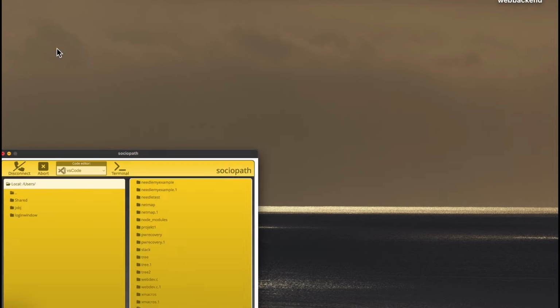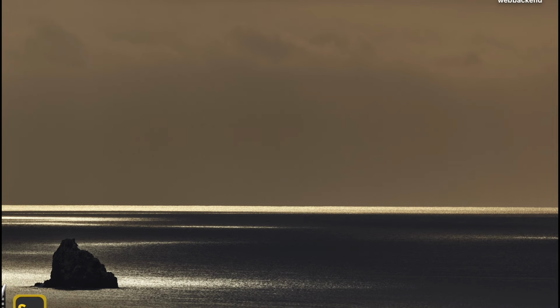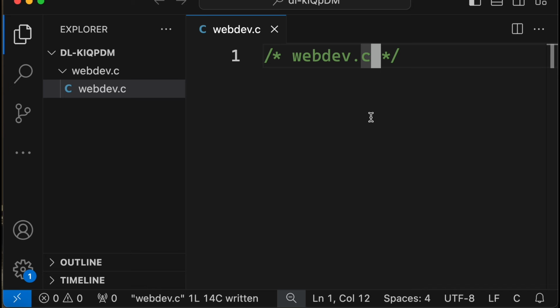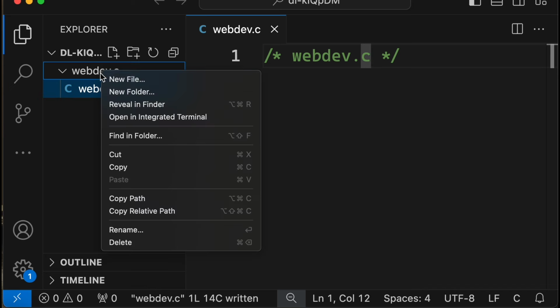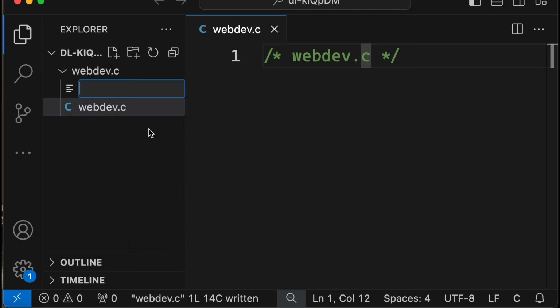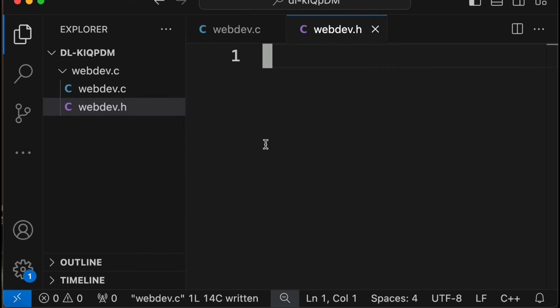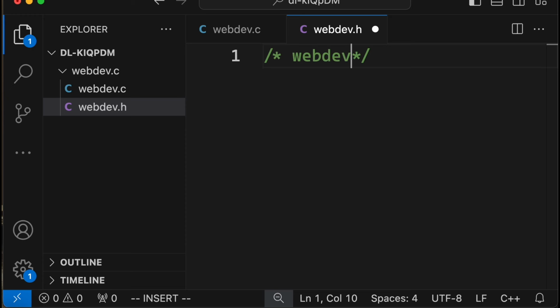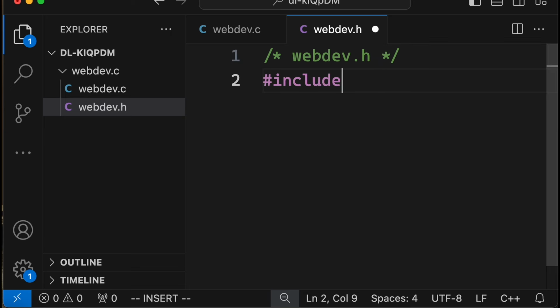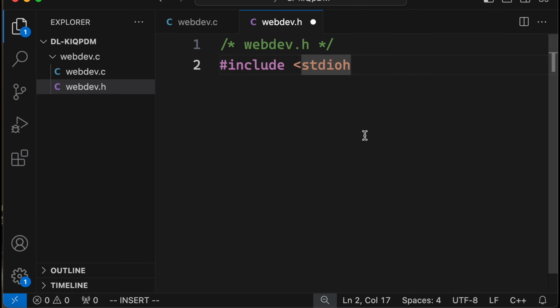So I think this is a nice way to code, which makes it possible for me to use VS Code, which is good for bigger projects like this. Let's also create a webdev.h. I will put a comment right here, webdev.h, and I will put some include files. I usually start with, I think I can make it a little bit bigger. I hope this is okay.